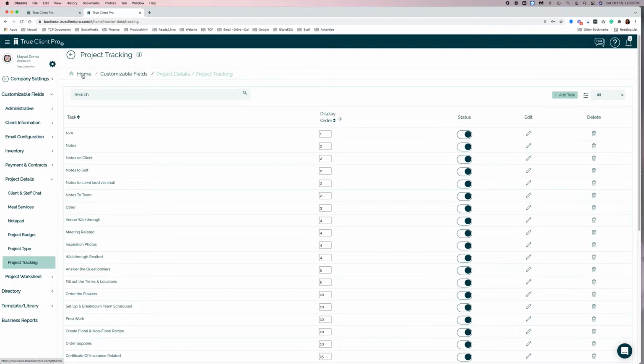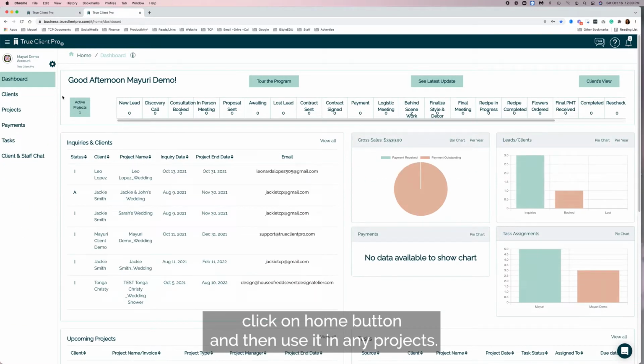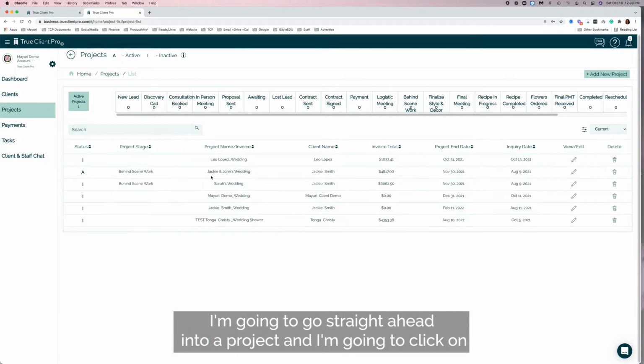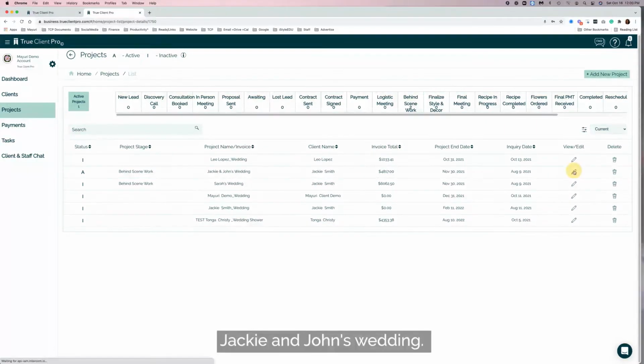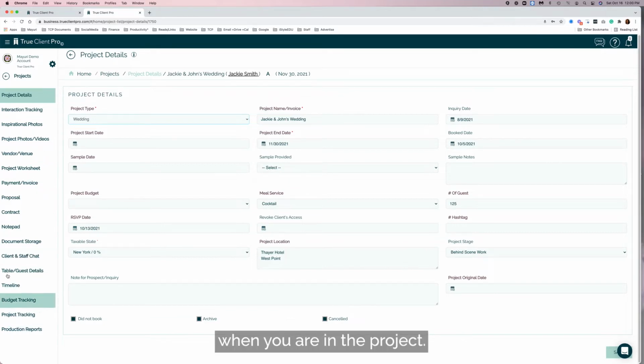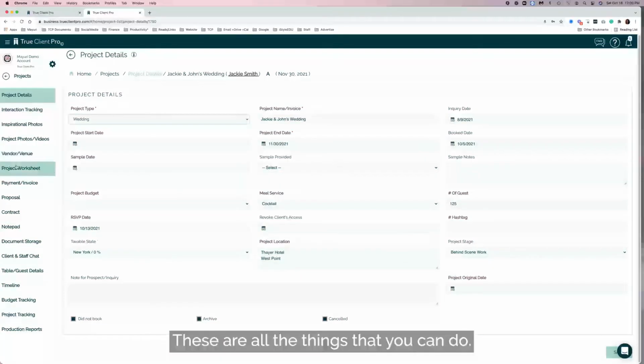Once you've done that, click on Home button and then use it in any project. So I'm going to go straight ahead into a project and I'm going to click on Jackie and John's wedding. Click on the edit icon always to access the project. When you're in the project, these are all the things that you can do.